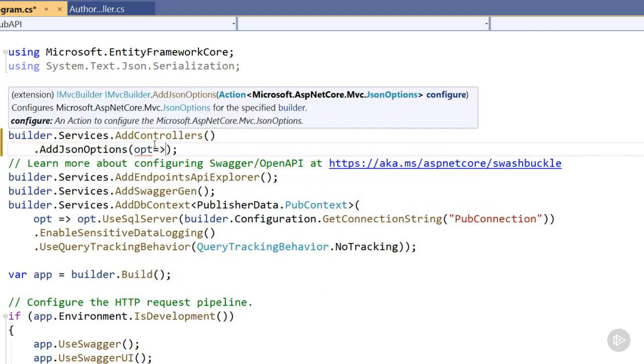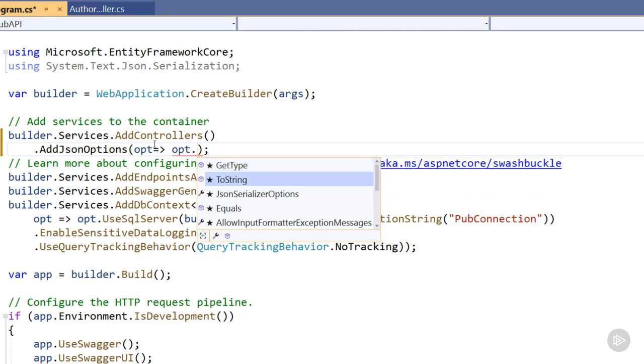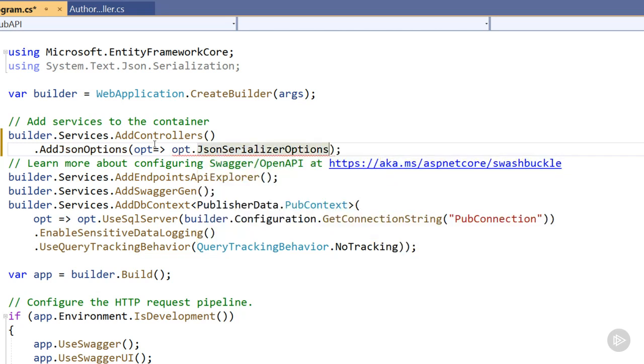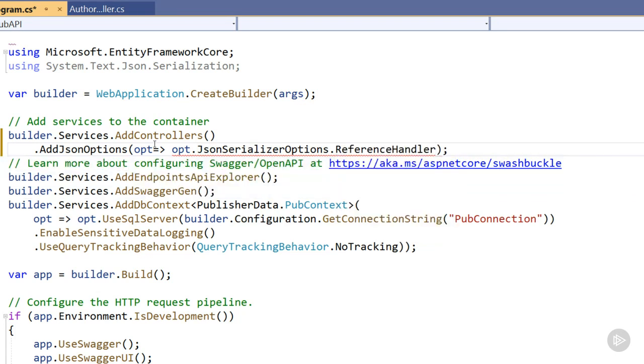In its parameter, I'll define a Lambda variable and I'll just call it opt. Then we'll configure this option's JSON serializer options dot reference handler with the enum reference handler ignore cycles. So it will understand to ignore all that cyclical data and just send back the core of the results. That will do the trick, and there's really no need to dig into this any further for this course.